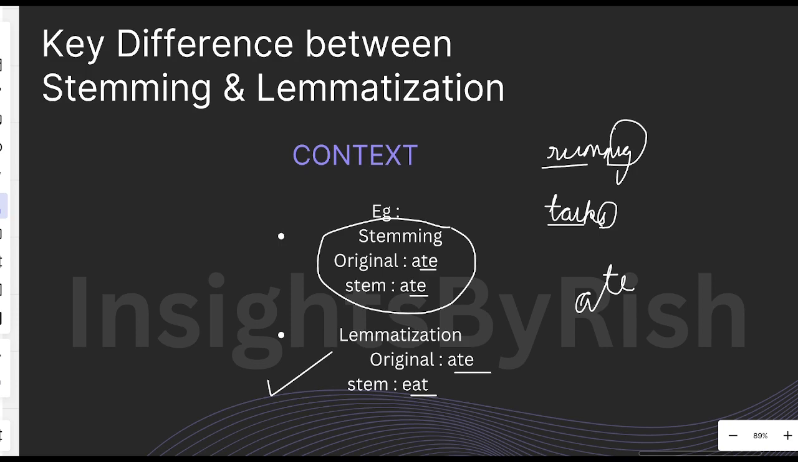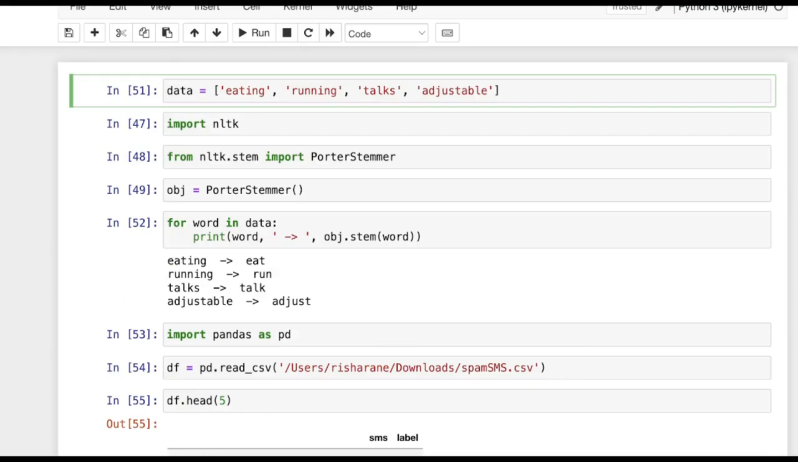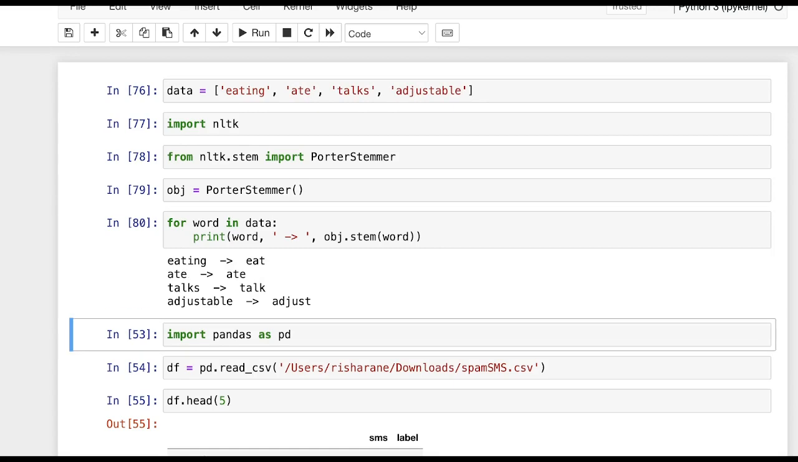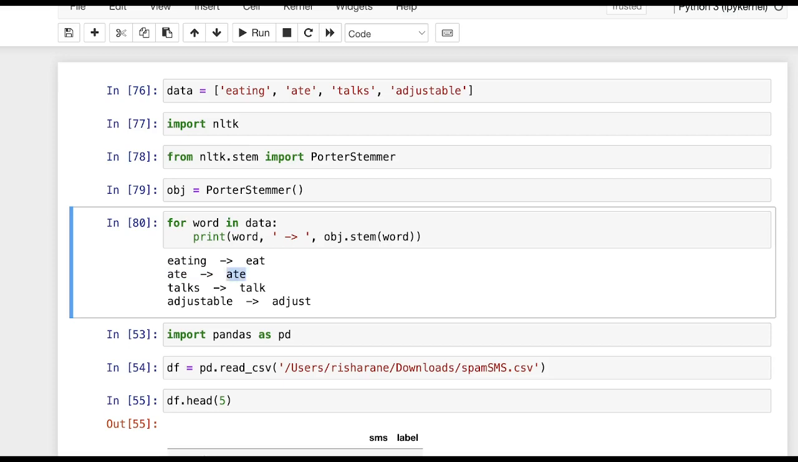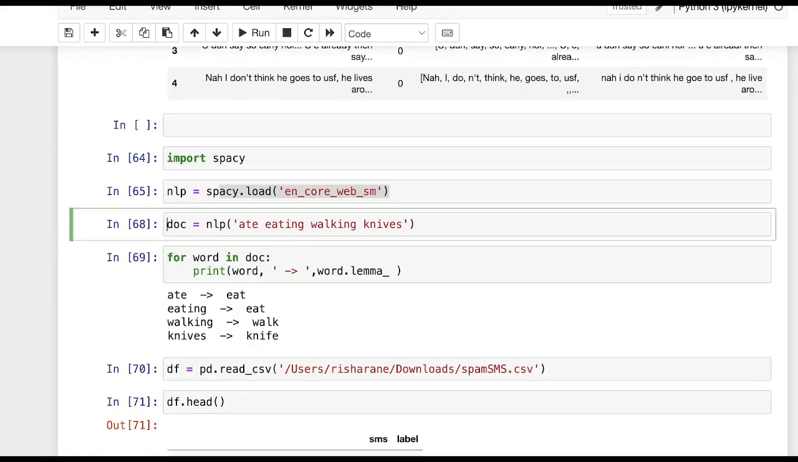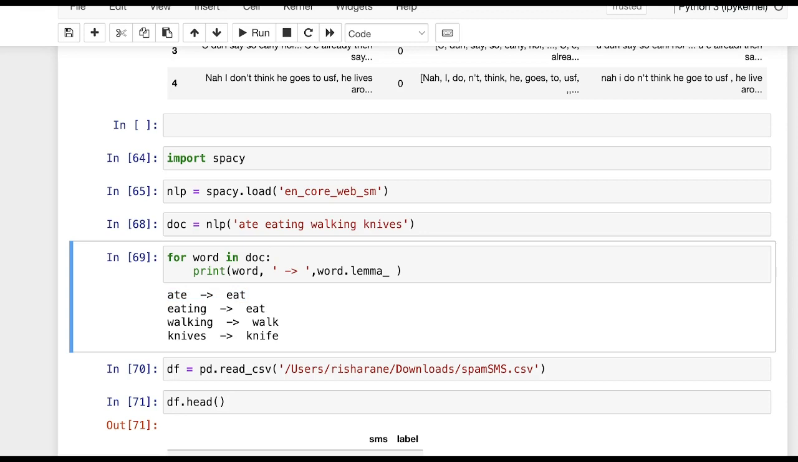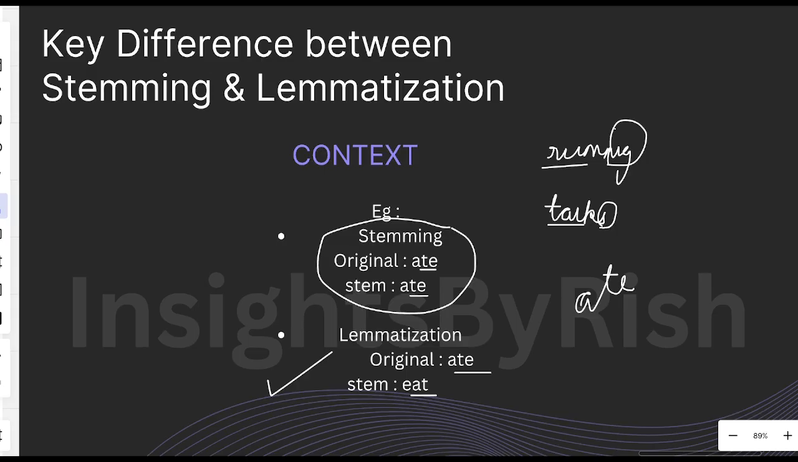If you want to check that live, I can show you here. This was for the stemming, and let me include the word ate here. Instead of running, I will write ate. Now when you are running your stemming library, you can see ate is ate only. It hasn't converted into eat. Ate is still ate. While I will show you here using SpaCy. Here you can see, okay, I have already shown you. In this sentence, when you use SpaCy to perform the lemmatization, the ate was successfully converted into eat. That's the difference. That's the difference where stemming is incapable and lemmatization is capable.